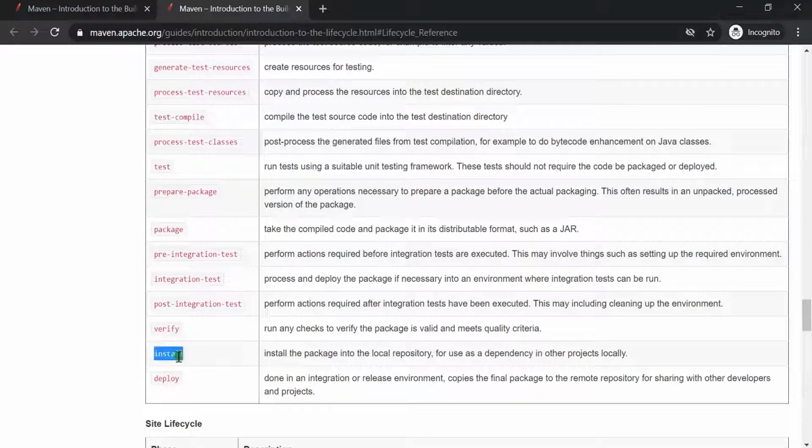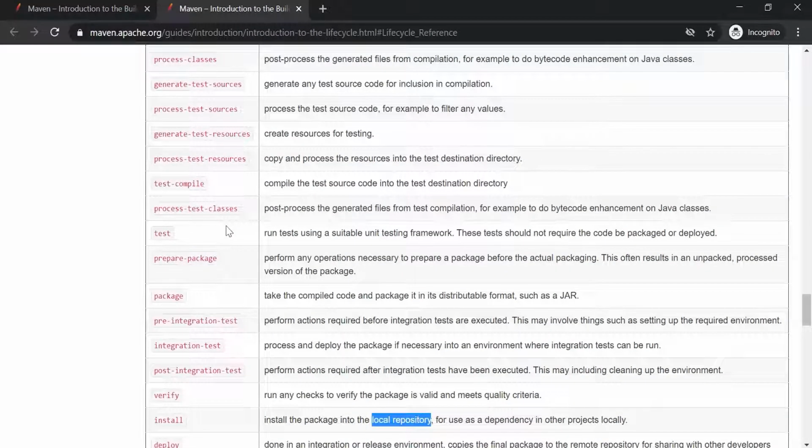At last we can execute install and deploy, but now it doesn't make sense until we discuss the local and remote repository. We are going to execute this on the Linux system, and at that time we can see. Okay, so that's how we can use the goals while building our Maven code. That's all for this lecture. See you in the next lecture.